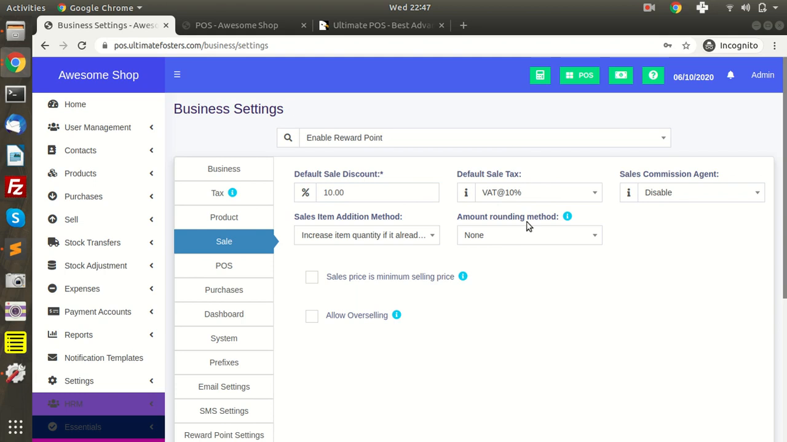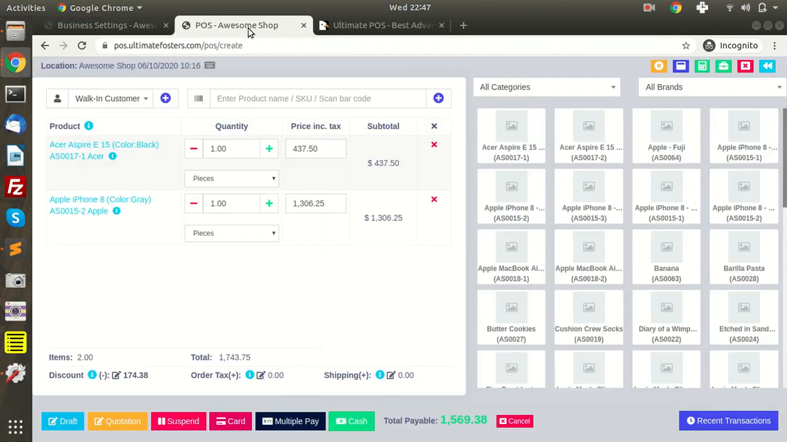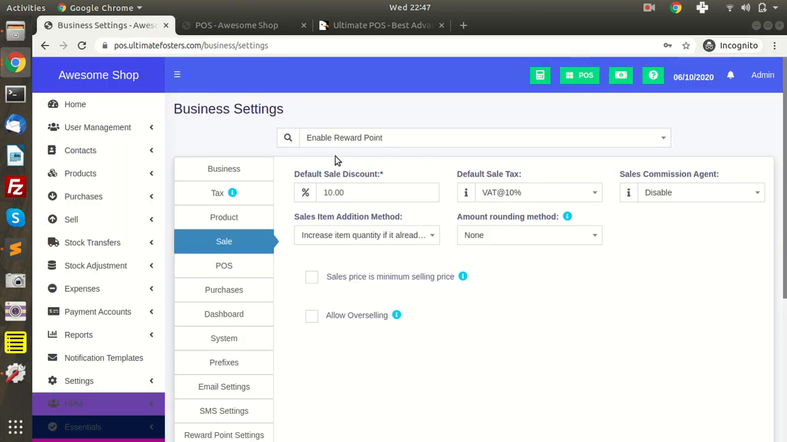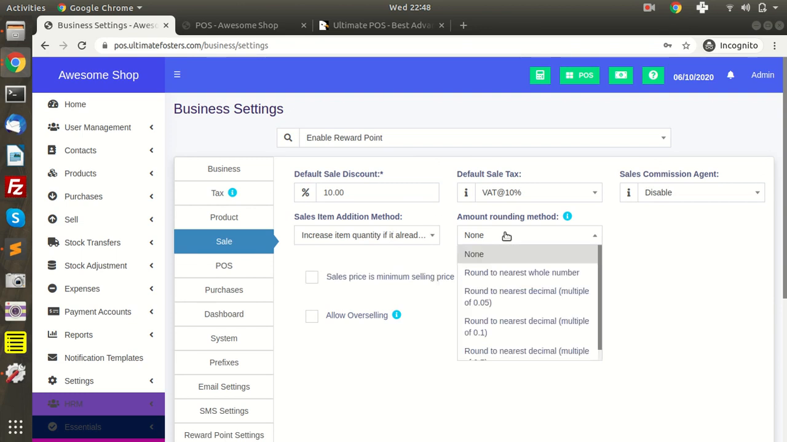Similarly, the tax which you have selected over here will be applied as a default tax in the POS screen as well as in the sales screen. Sales commission agent, sales item addition method, amount rounding.